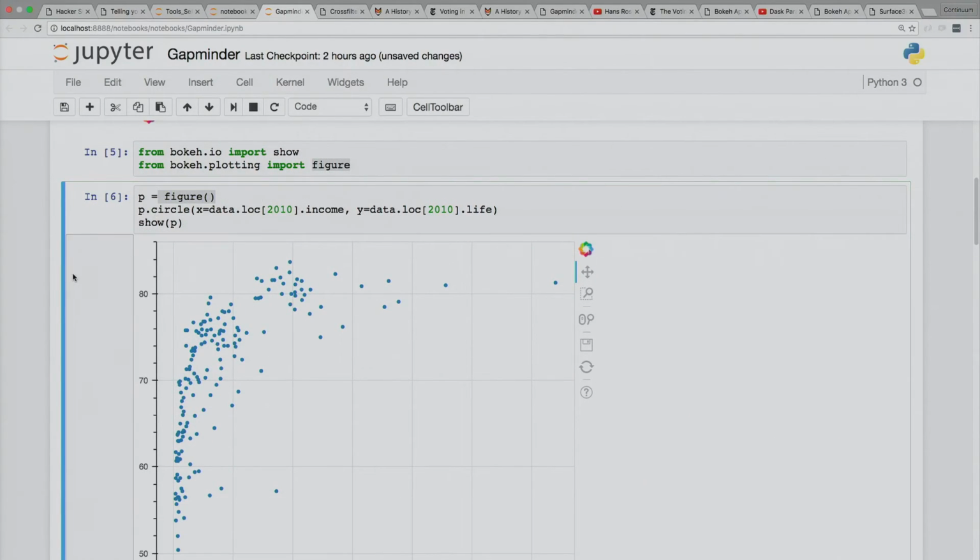This is hopefully slightly cleaner code than you saw before. We're going to say X is this column, Y is this column. You can pass in a column data source and work with your column data source, or you can just throw in lists of data.